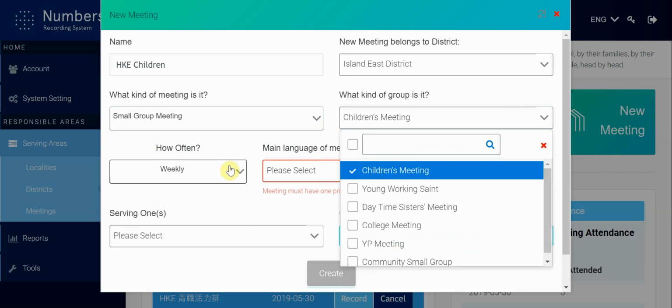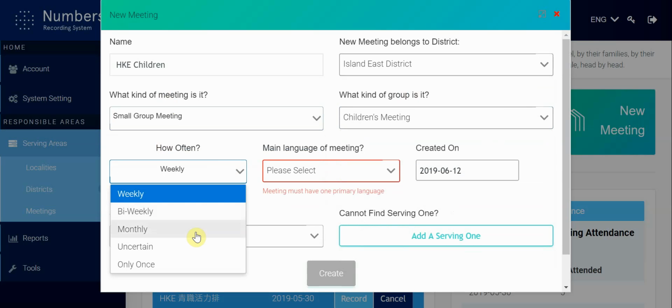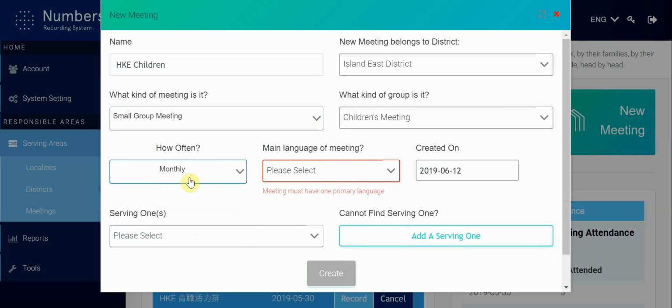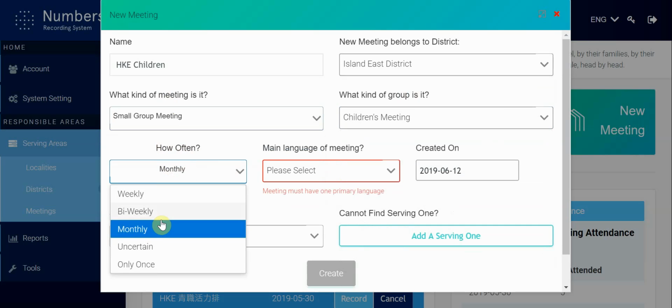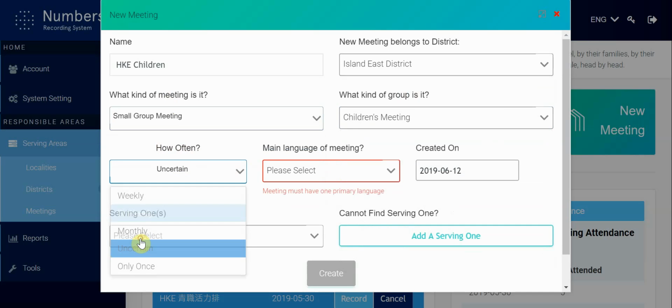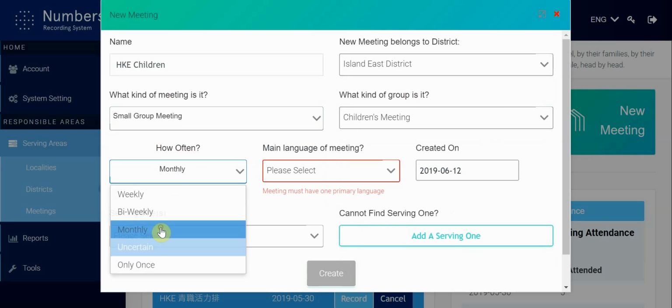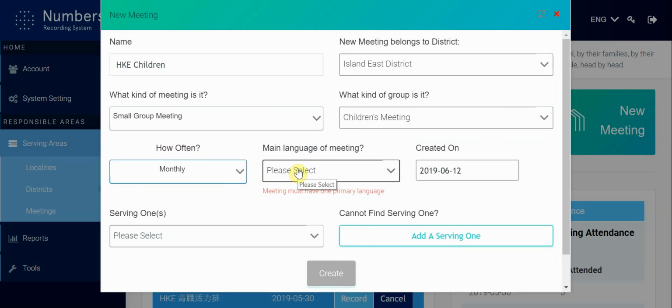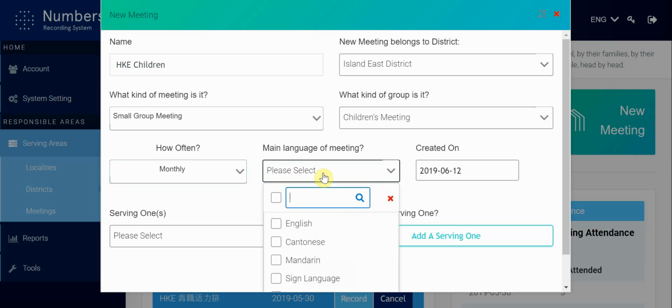Okay, now how often does it meet? Maybe just once a month. So by selecting the option here, either once a month, bi-weekly, or weekly, this is when the system will give a reminder to the serving one for them to take attendance. So if it's once a month, then it'll only give a reminder once a month. If it's weekly, then it'll give a reminder weekly to take attendance.